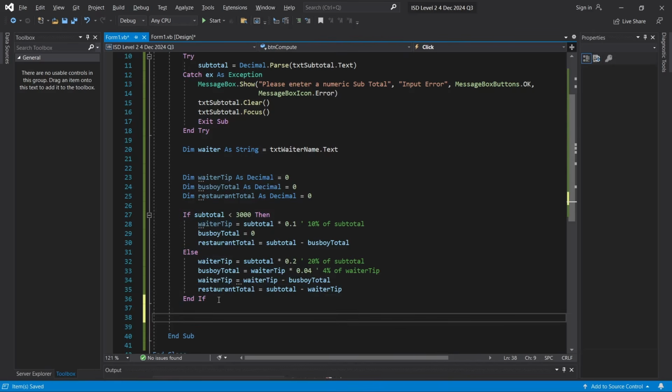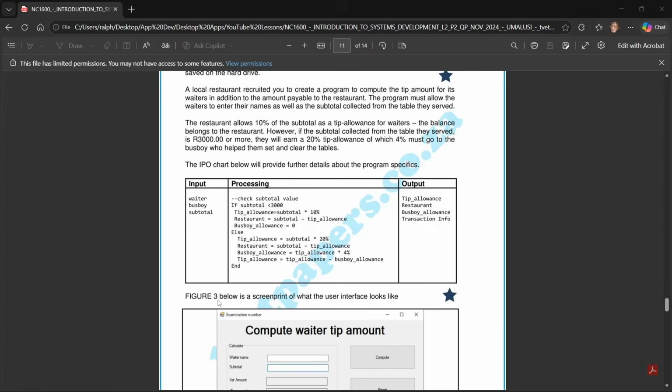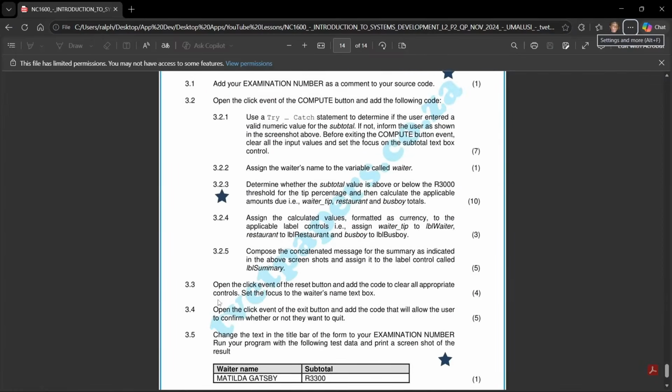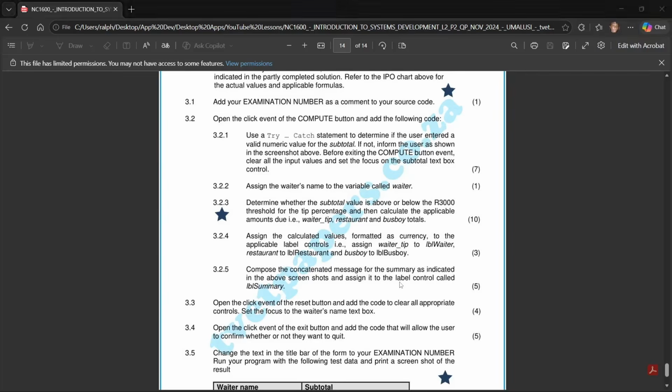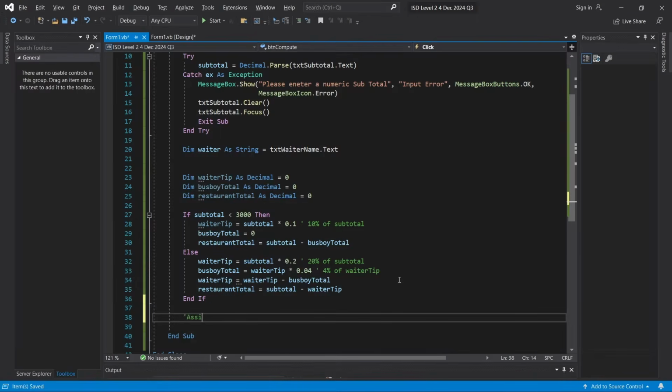Okay, now, for 10 marks, that's all you have to do. Now let's go to the next question. It says assign the calculated values, formatted as currency, to the applicable label controls, like waiter tip to LBL waiter, restaurant to LBL restaurant, and so on, right? For 3 marks, I'm just going to say assigning variables. Okay.